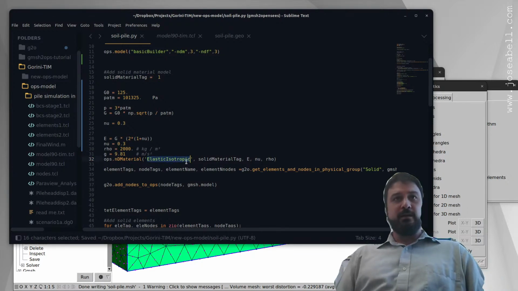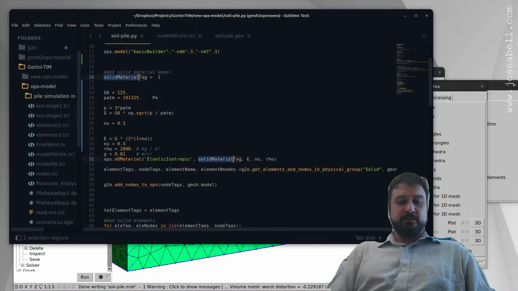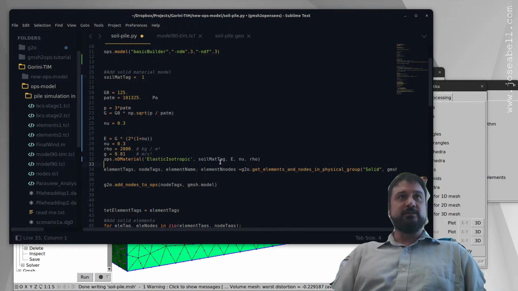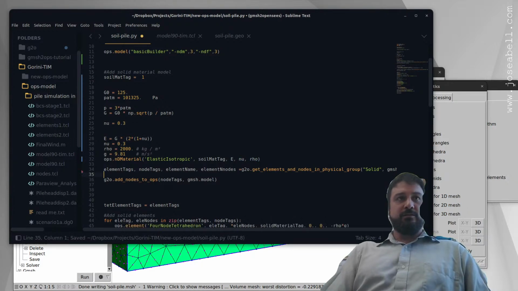So we have an elastic isotropic material that is representative of soil. So let's call that soil mat tag. So that's going to be the first material. E, nu, and rho. So then what?